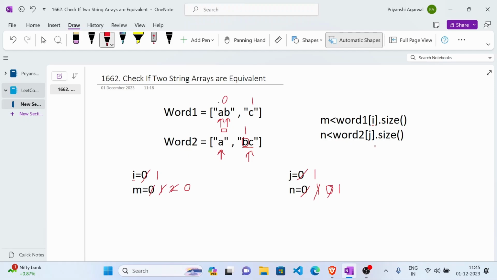n is less than word2[j].size? Yeah, word2[j].size is 2 and 1 is less than 2. Okay, so we will just simply, no, yeah, we have already incremented. Okay, so now we will check for this one.